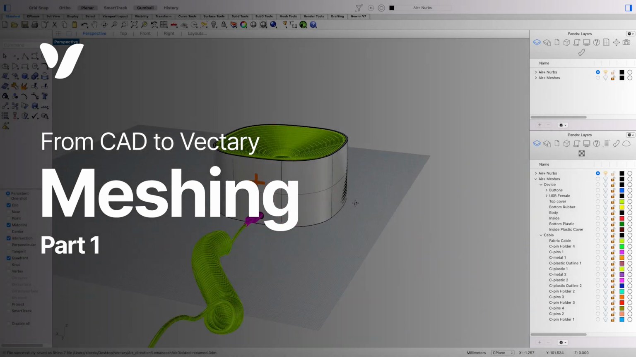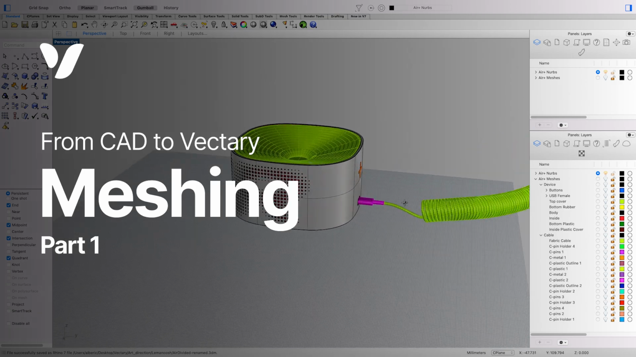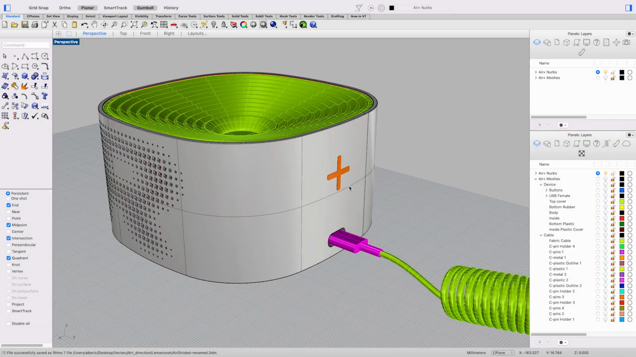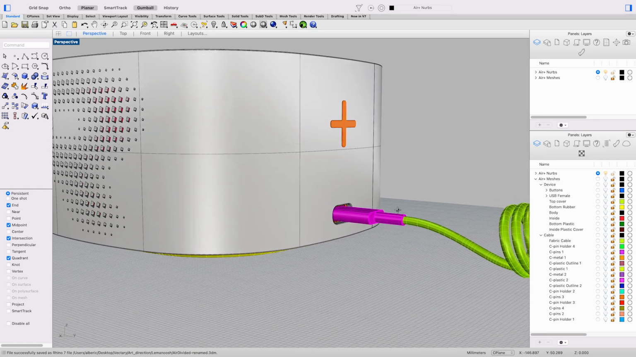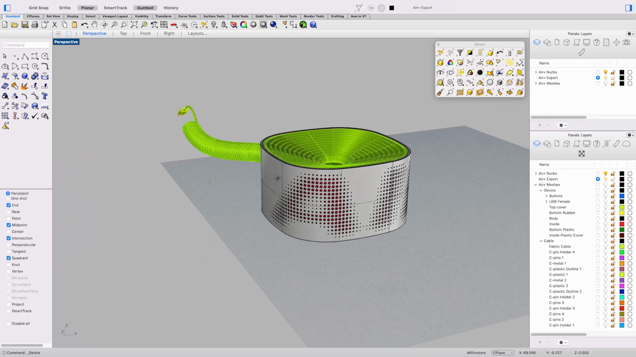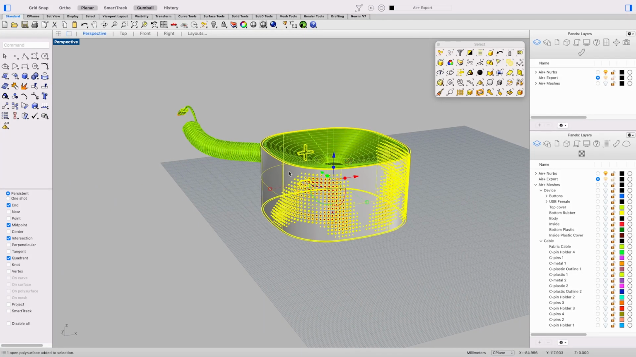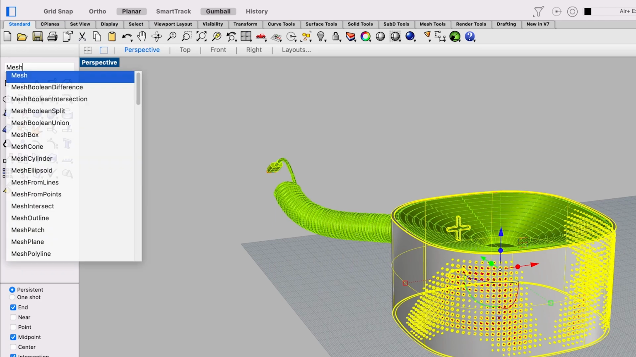The first step in the workflow is to mesh the model within your CAD software before importing it into Vectary. CAD software, such as Rhino, operates with NURBS geometries, while Vectary uses mesh geometries. To get the best results, mesh the model directly in the CAD software before exporting it, especially for more complex objects. To accomplish this, select a part of your model and execute the mesh command.